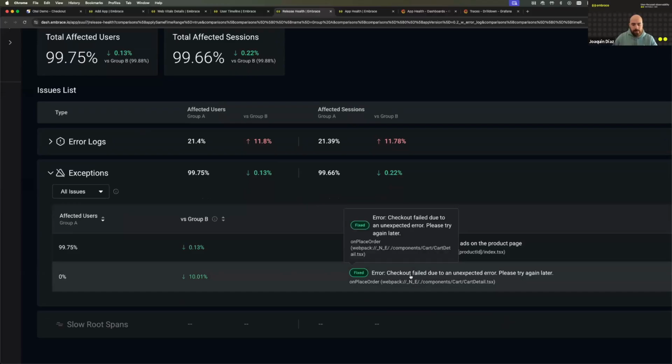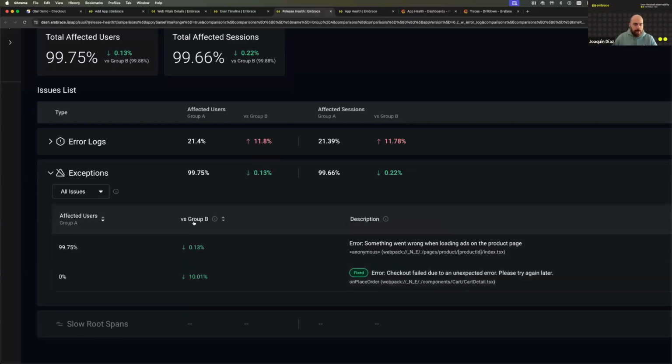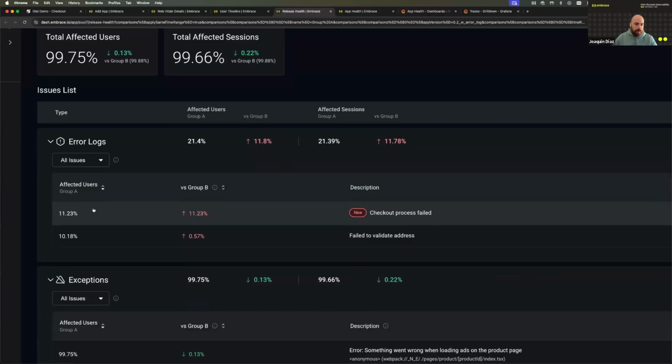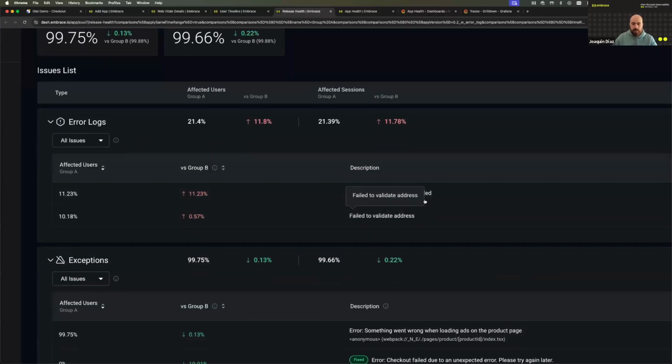What I did is, instead of having that be unhandled, I wrapped it in a try catch. And instead of just throwing the exception, I'm showing an error log so I can keep monitoring all the errors that are happening during my checkout flow, but without having an unhandled exception. So I can see here how the exception in group B is at 0% of affected users, which is about 10% down. And then I can see how the error log that I added now affects around 10% of users, and it's showing up what I added to try to catch this exception.